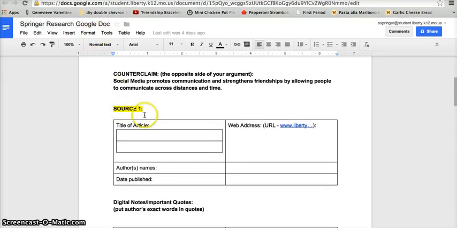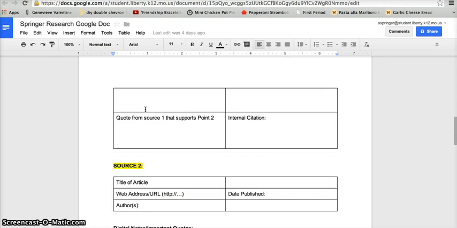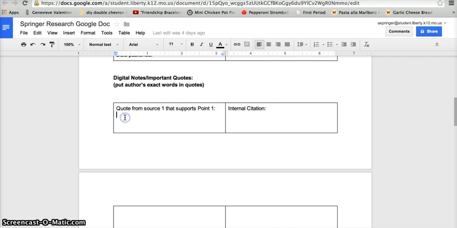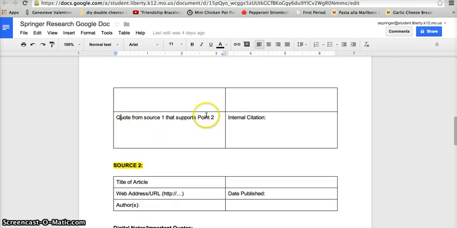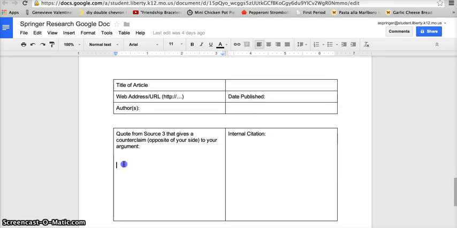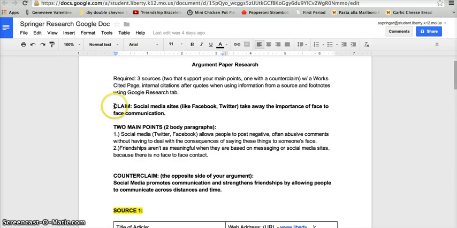If you look down here, you have source 1, source 2, and then source 3. So you're going to have 3 total sources, and in each one there's a spot to record the information that you're going to need: the title, the web address, the author's names, the date published, a quote for supporting point number 1 that you have, a quote from supporting point 2 for each of those 2 sources, and then information for your counterclaim.